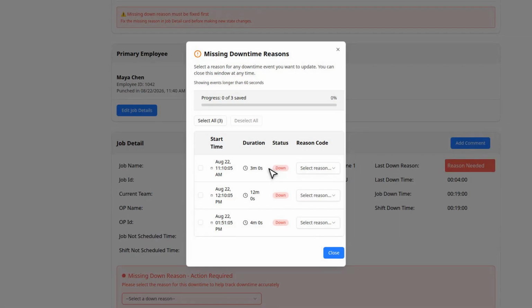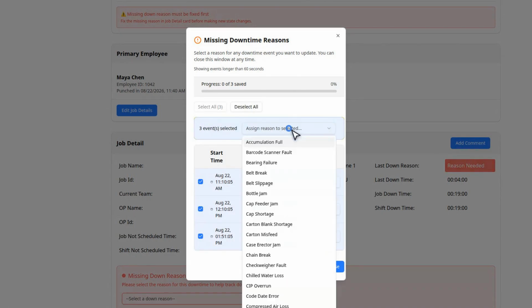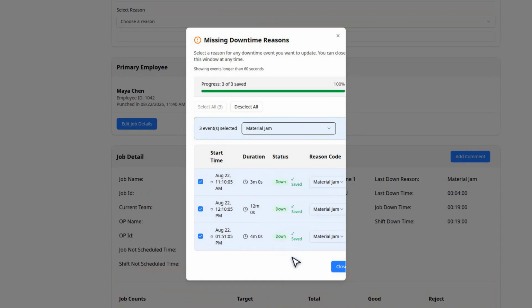When a machine goes down and nobody says why, Work Tracker doesn't let it slide. The Missing Downtime Reasons tool collects every unexplained stop in one list. Pick a reason for each event, or hit Select All when one cause stopped the line. Watch the progress fill, and the production record is complete again.